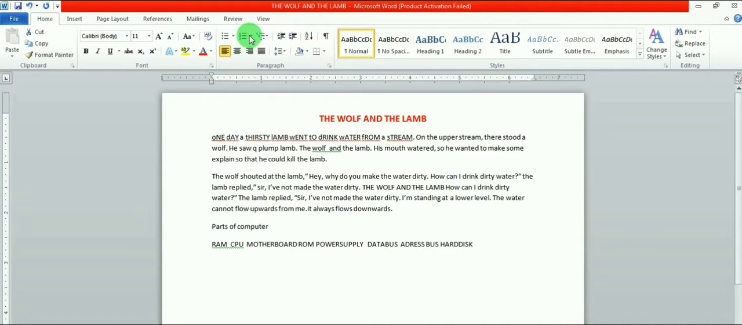Now you can see here this option. This is the bullet and the numbering option.